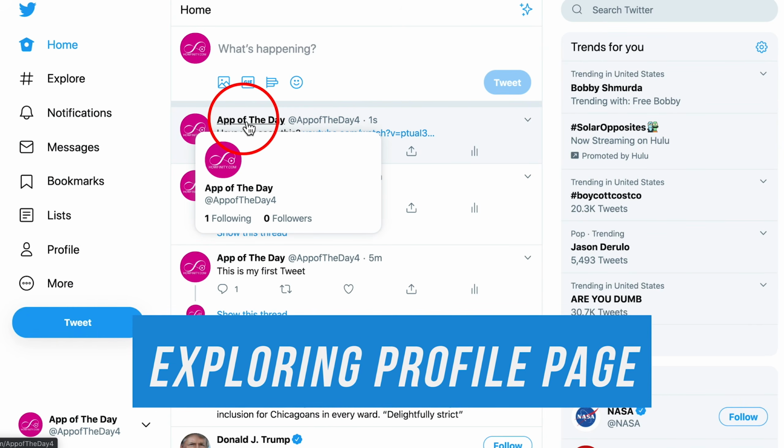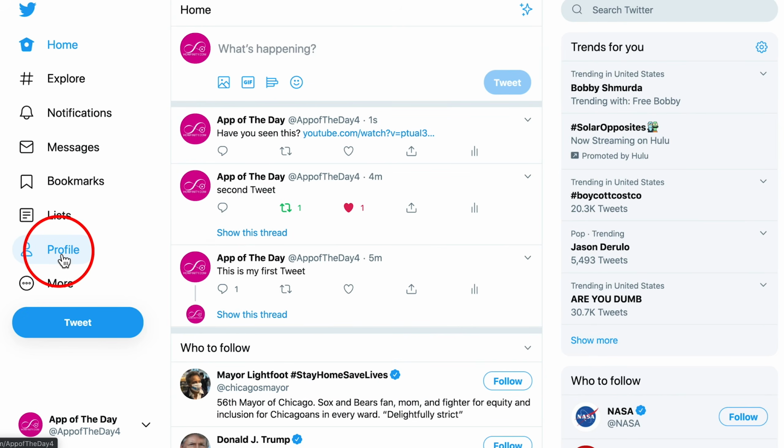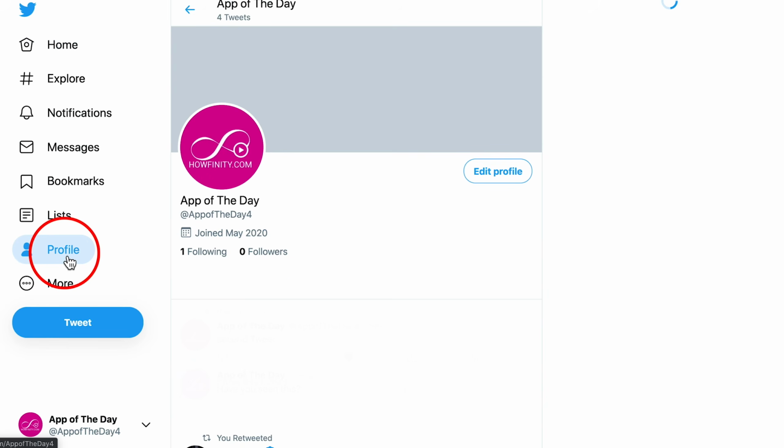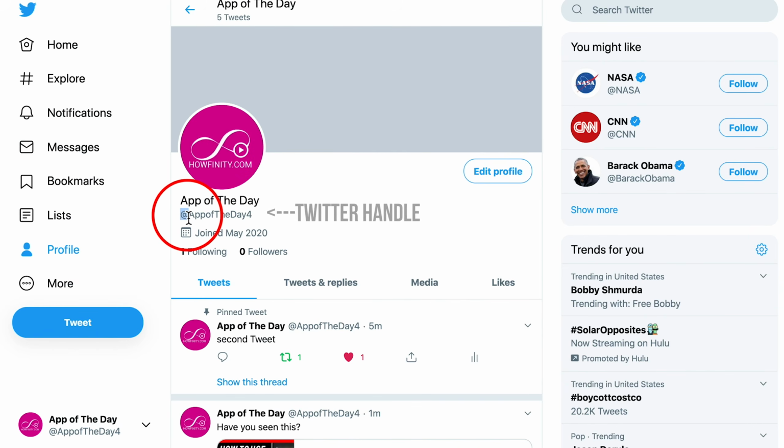So on any tweet that you've created, you could click your profile name here to go there, or the options on the left side. We'll explore some of these other ones too. But I'll click profile to go to my profile. And on your profile, it's going to have your username right on top here. This @mention sign, that's your Twitter handle. So if someone asks for your Twitter handle, this is it. And it has to be unique. That's why he added a number for me, because some other ones were taken.